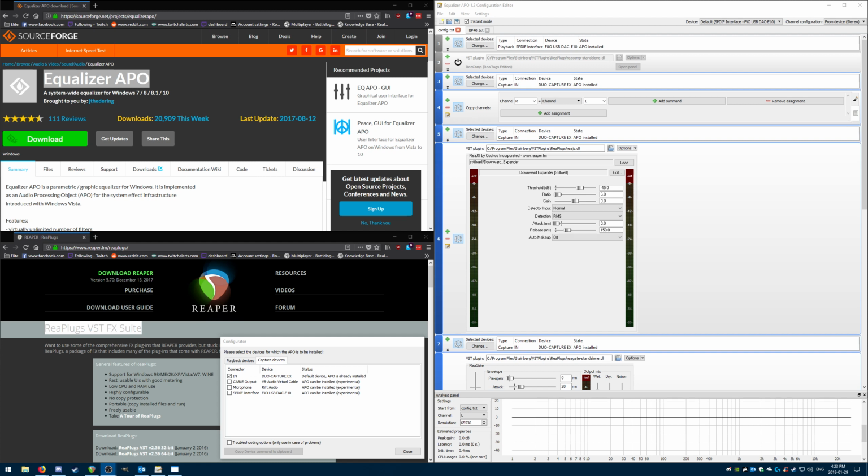Today I'm going to show you how to use EqualizerAPO and ReaPlugs to insert VSTs directly onto your sound device. What this does is eliminate the need to use VB cable and Reaper to process your microphone and have it output to the rest of your system. EqualizerAPO inserts itself before the Windows Sound API, which means it applies it to the device before it gets output to Windows. So let's go ahead and set this up.